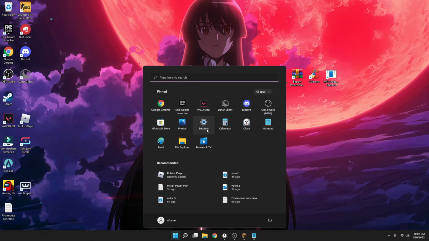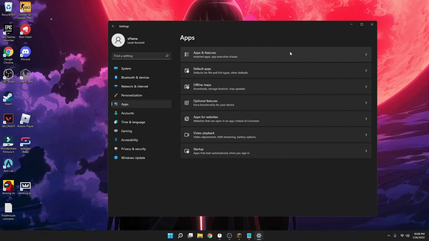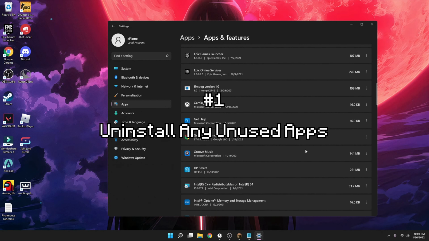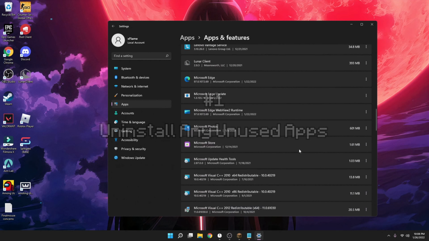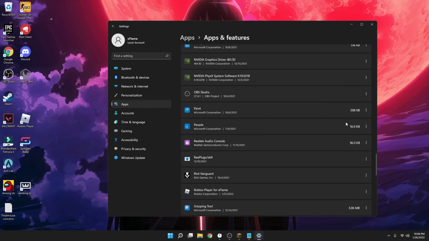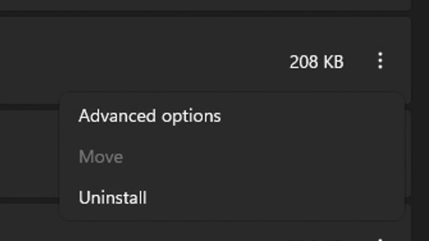Simply go to your Windows settings, click on apps, click on apps and features, and uninstall any applications that you don't use at all. So for example, if you don't use Paint, then you can simply uninstall it.